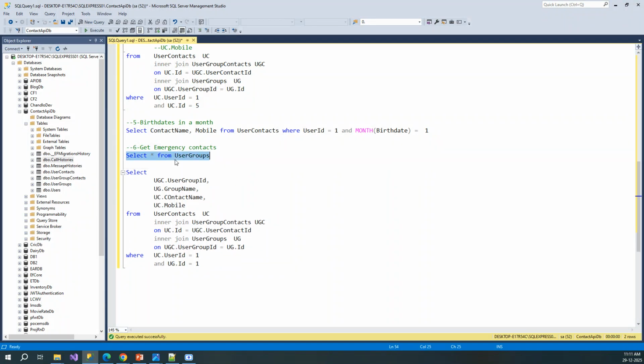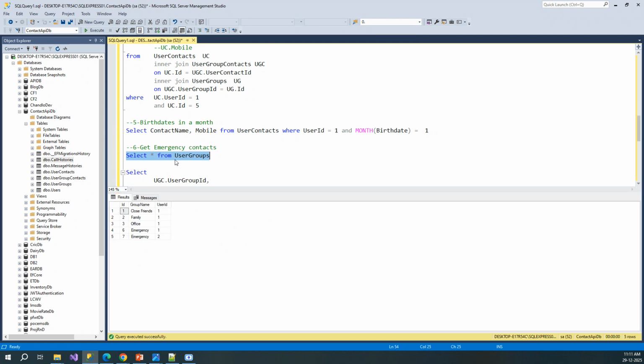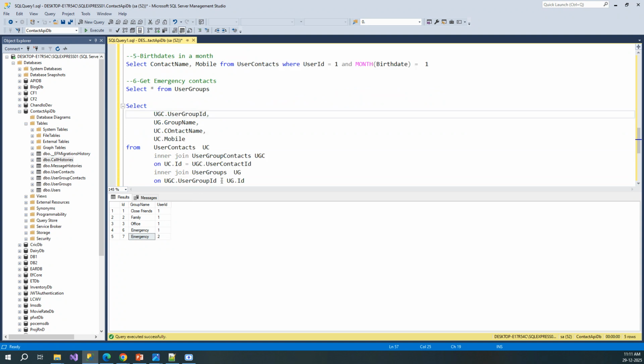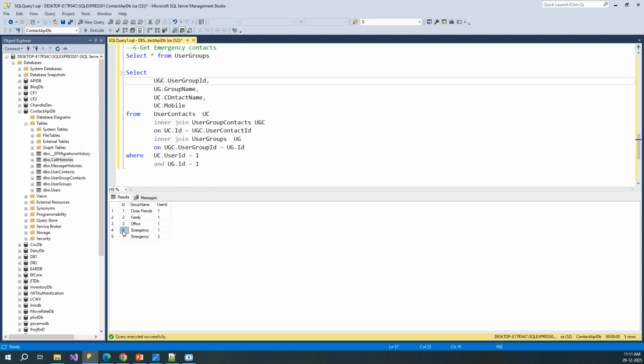Let's see what user groups we have. Okay, so we have close friend, family, office, and emergency for user ID 1, and for user ID 2 we have only emergency. So we need to bring the emergency contacts, right? Here we need to pass the number 6.